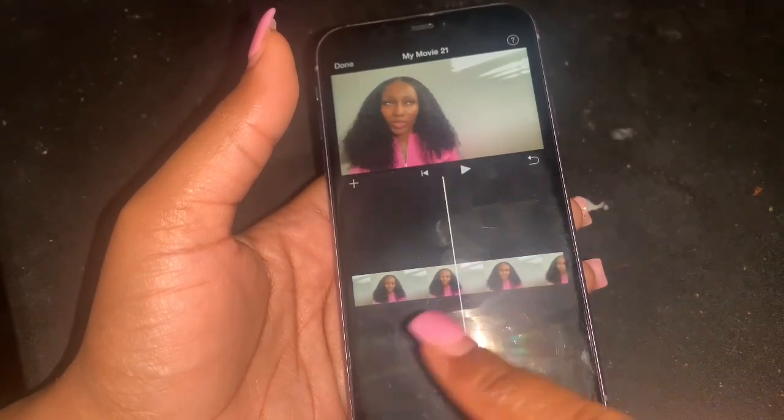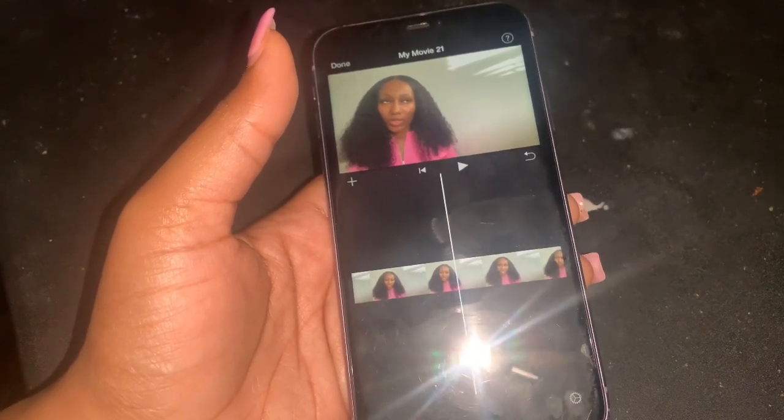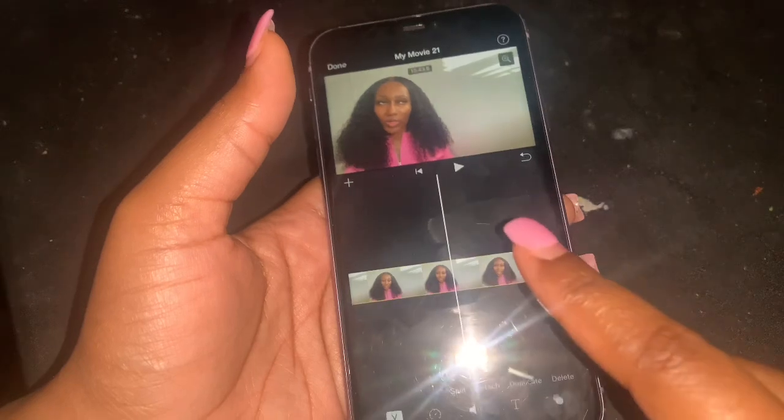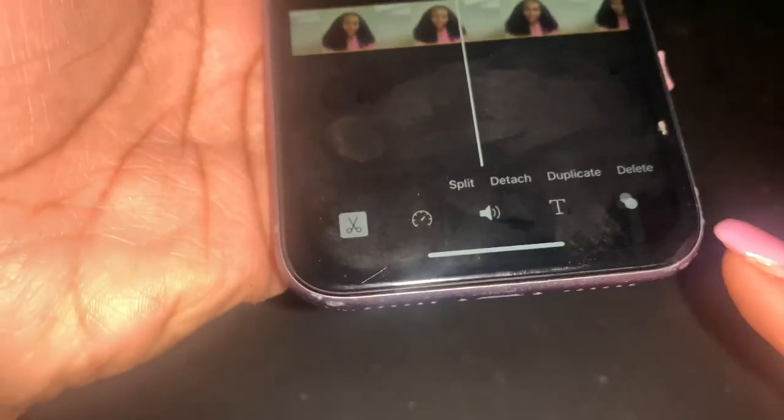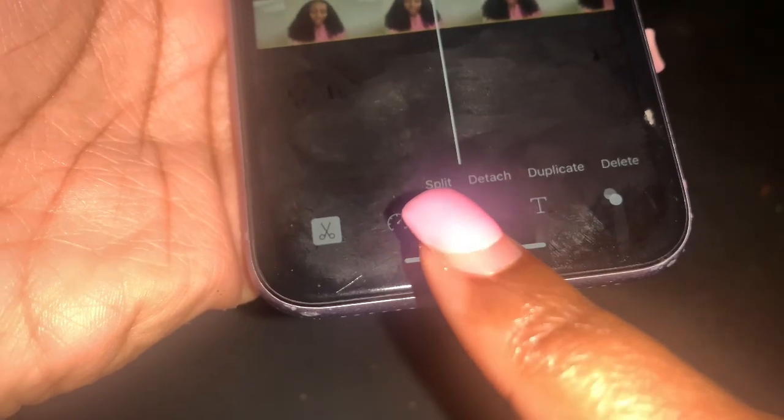Also, I'm just going to go ahead and zoom to this next part so that I can show you how I add my audio and things like that. But I just want to show you guys some of the features that are at the bottom still. So I showed you guys what this split means. It basically means that you just split the clip in half.